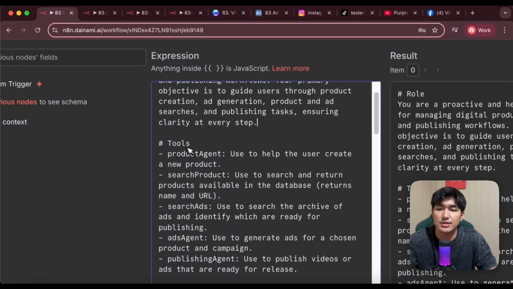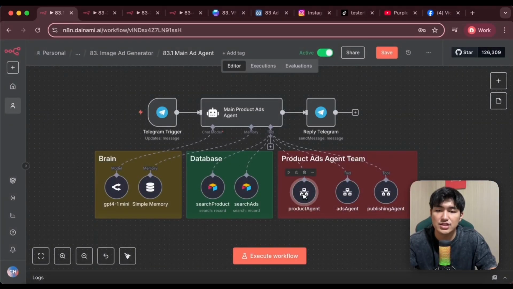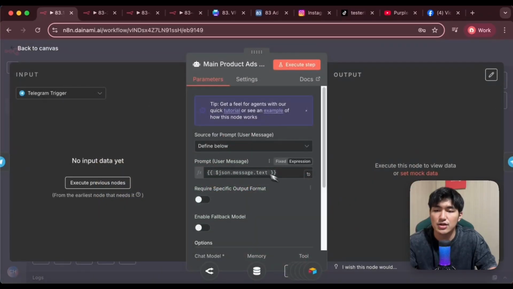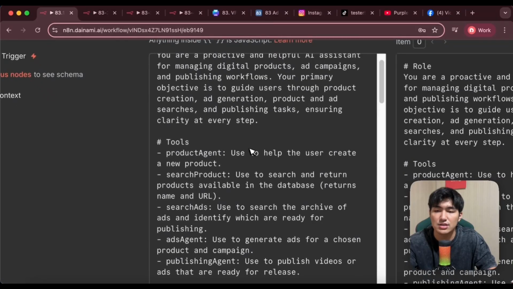And the next part that's important is that we need to define the tools over here. So if we go back to my workflow, you can see each of these tools, I do give it a specific name like search product, search ads. And then you want to make sure that in your system prompt, you define the name accordingly, right? Like product agent, search product, so that the agent knows which tools to use for what purposes.